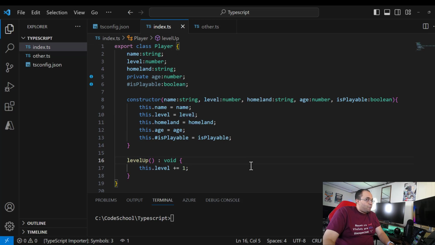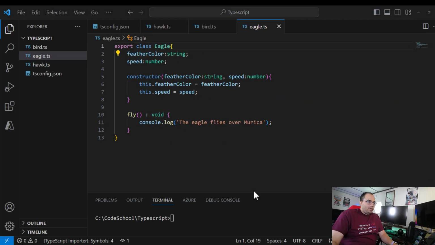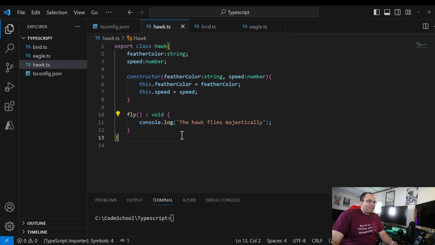There's even more you can do with classes. Like in all good object-oriented programming, we are able to do inheritance with classes. I've got an Eagle class here, where eagles have a feather color and speed, and I have pretty much the same thing for a Hawk. The only difference is that their fly methods are different. So this would be a great example of wanting to consolidate all their code in the parent class.